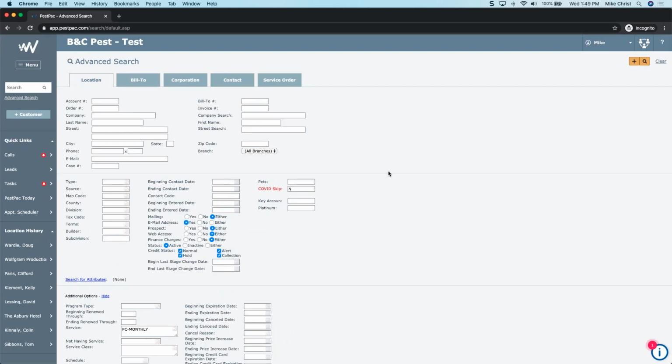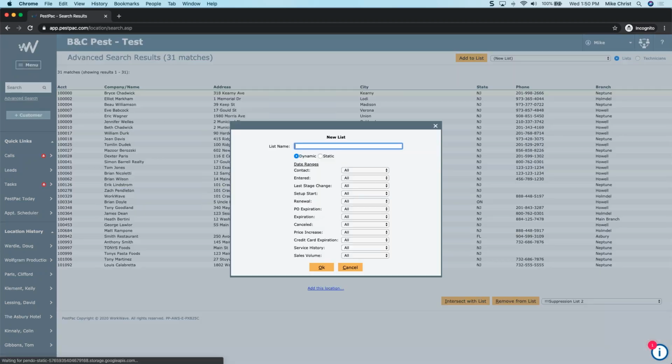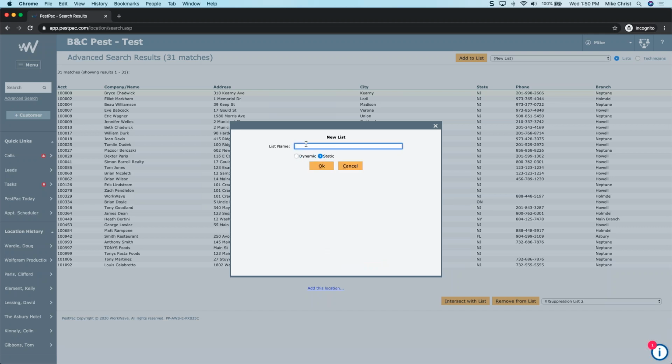Now, I happen to know that that list by itself without COVID skip is about 41 people. When I search this with COVID skip, where we're specifically saying I want the answer of no, I'm going to get 31 results. Now with this, I'm going to add to a new list. This one I'm going to keep static, and I'll talk about that in a minute. I'm going to say COVID, and then active service. So they haven't skipped yet.